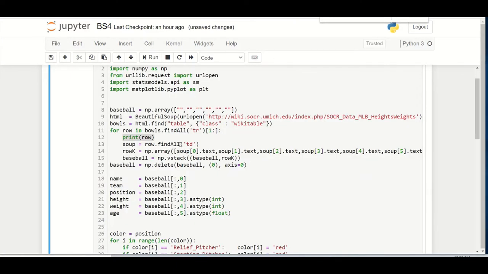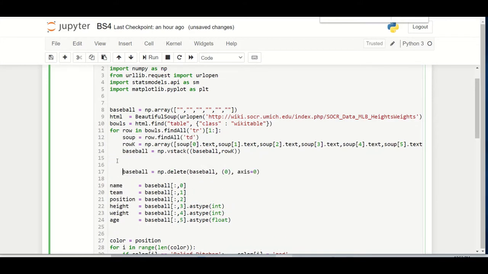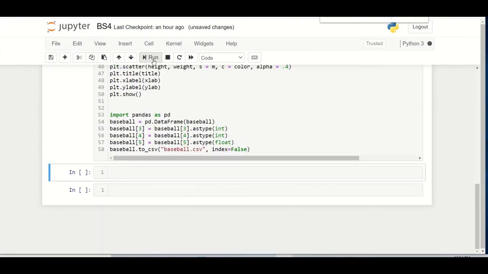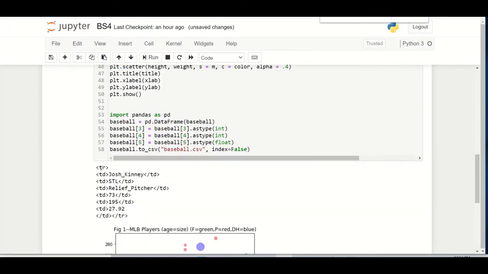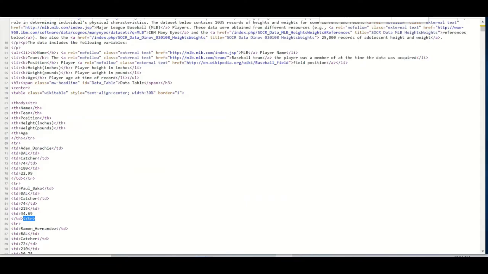If I take print row out of the loop, and I put it down here outside the loop, and I run this, what this will do is it'll print whatever row is when the for loop stops. And it'll end up being the last row. This is the last row here, right? So none of the previous rows have been stored in long-term memory. Only the last row has, and I can show you that here.